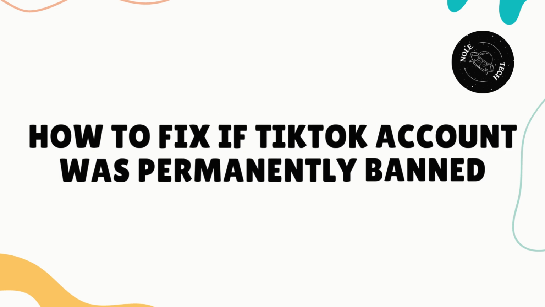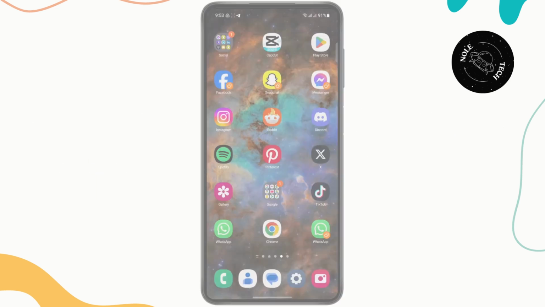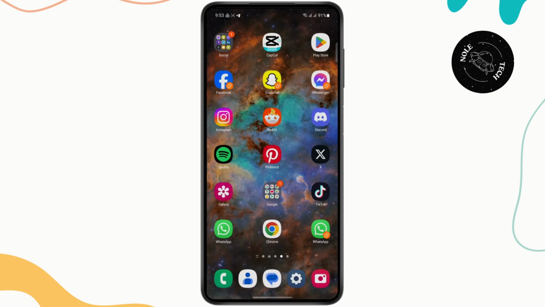How to fix your TikTok account was permanently banned. Hello everyone, in this tutorial I'm going to show you guys how you can fix if you have been banned from TikTok. If you did nothing wrong but still your account is banned, you can appeal for an account recovery.